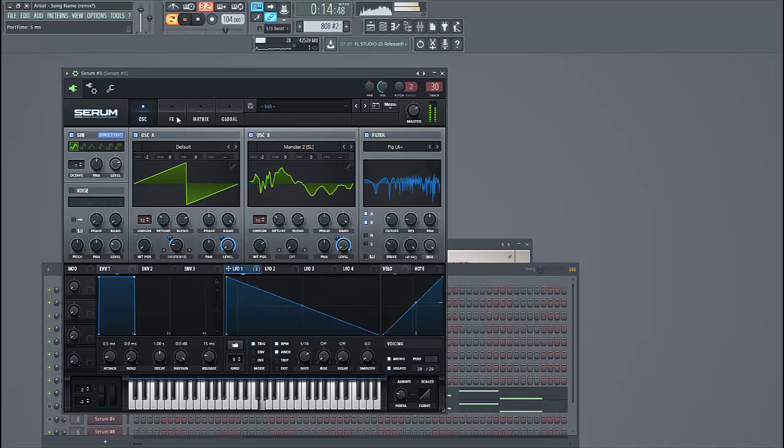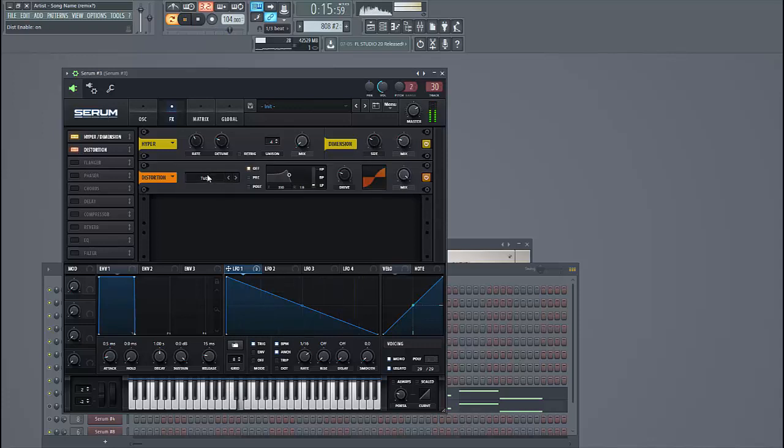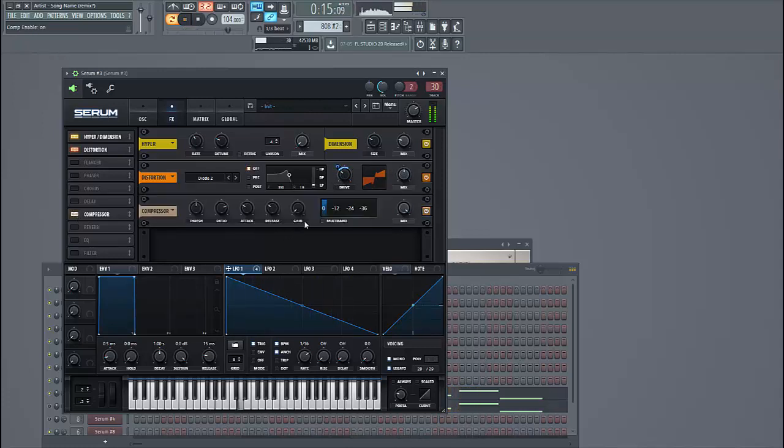Now let's dive into the FX section. First select hyperdimension. Just like this. Now we're going to use distortion. We're going to use the diode 2. We're going to add for 1 to it. Just like this. Then we're going to use some OTT compression. Just like this.